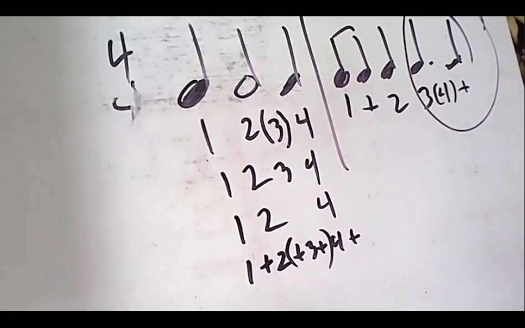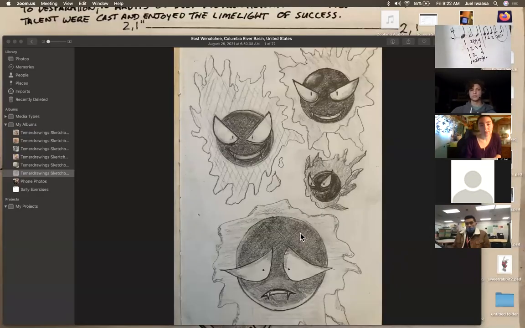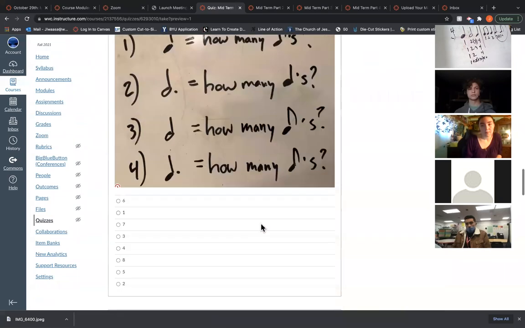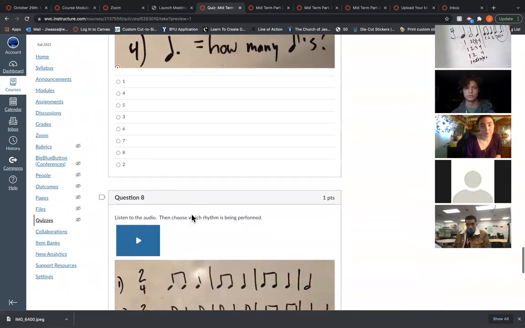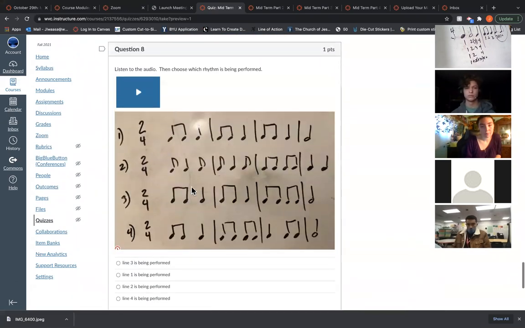There's one question at the end. I'm going to share screen again. It says how many of these are in here? So equivalency: what does a dot do to a note? You have choices. And then finally, there's listening to audio, and it will tell you which one of these is played. So you'll play the audio, it'll give you 4 choices, and it'll be which one of these got played. So you have to match what you're hearing.